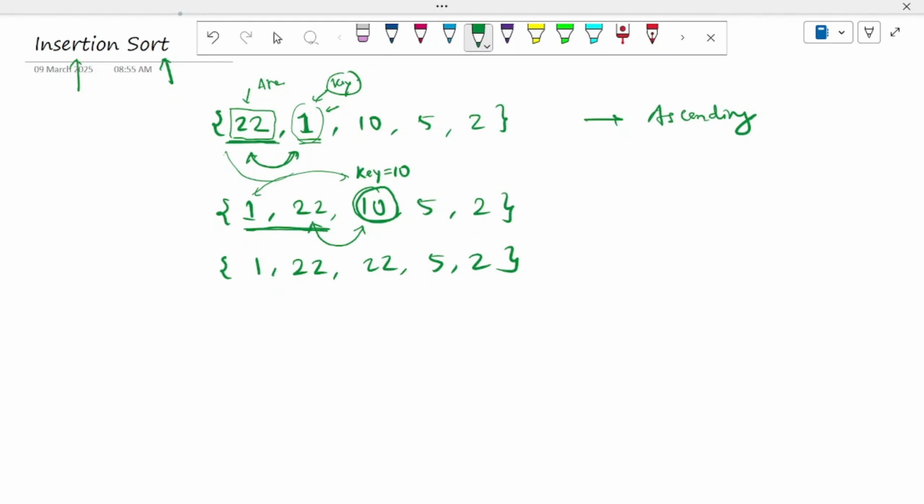First we compare the first element, then the second element, then the next element. Since 10 is greater than 1, where should 10 be now? It should be here. So we'll rewrite this as 1, 10, 22, 5, and 2, right? Now we'll assume that this part is arranged, and I'll consider the next element as key. Here key will be equal to 5.